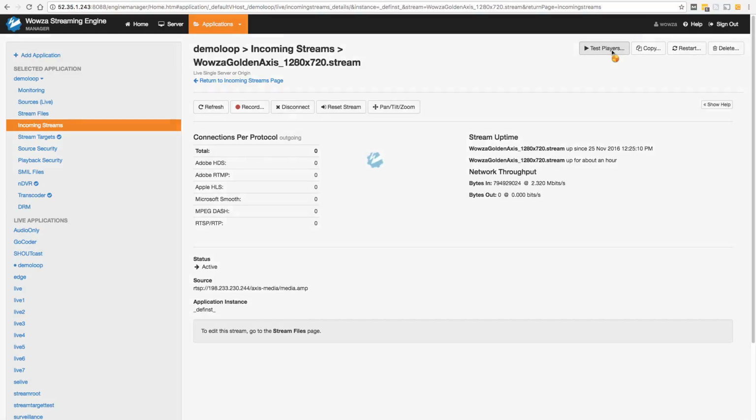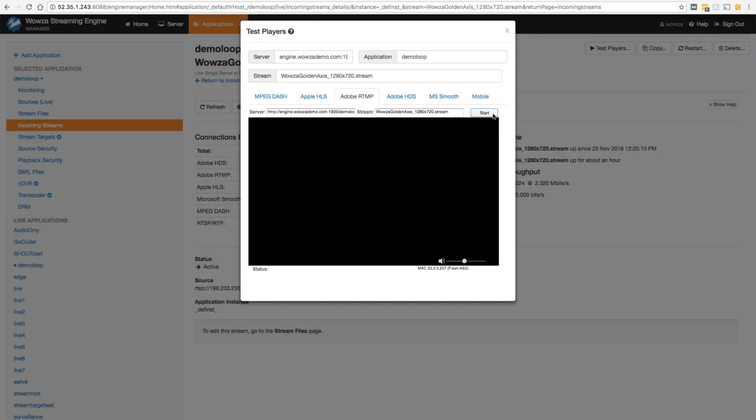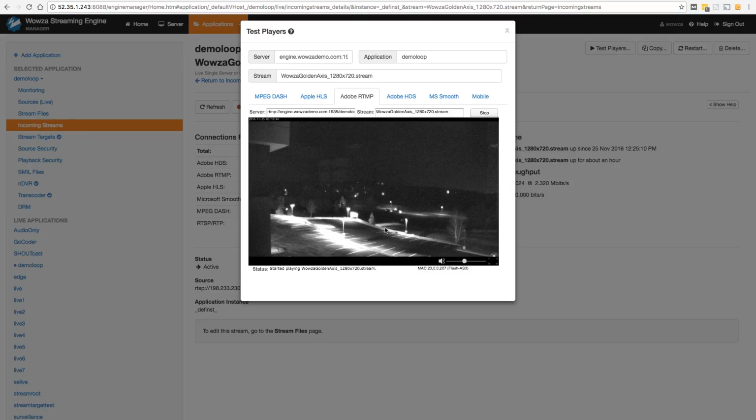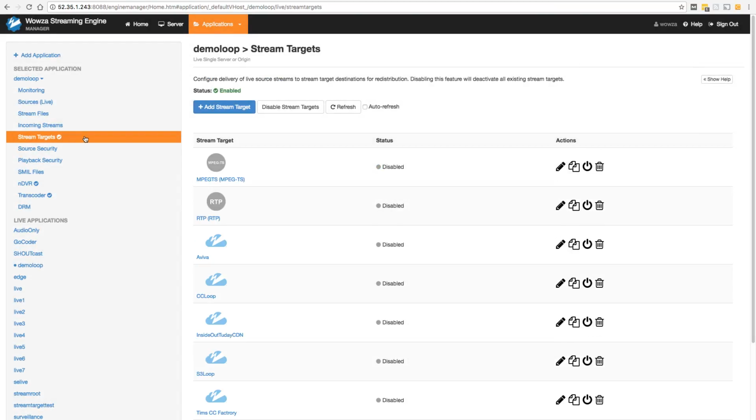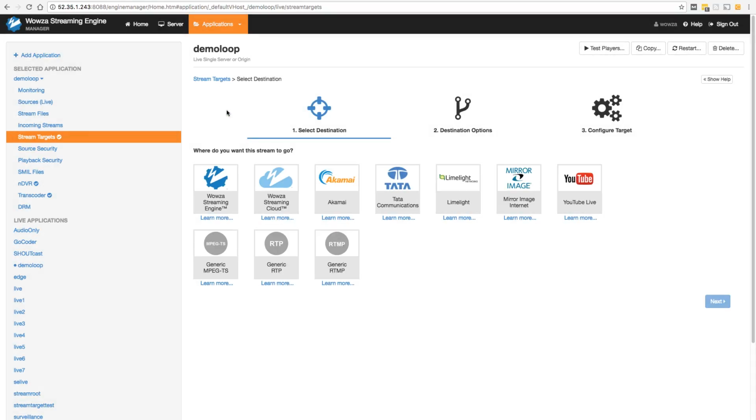So you can see here I can pull up my test players and view the same stream that I have running in the cloud. If I hit start, I can now see that stream playing back through my interface here. Now what I'll show you is this stream target functionality, the ability to create a new target in the cloud. And when I add a new stream target, Wowza is very, very platform agnostic.